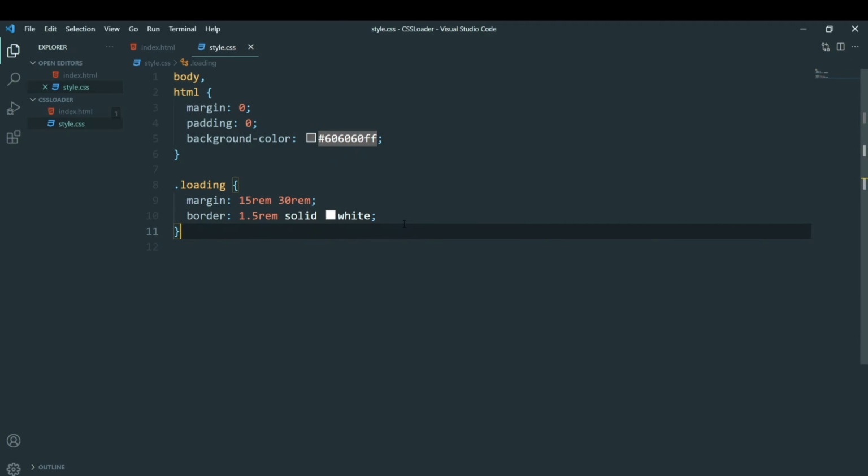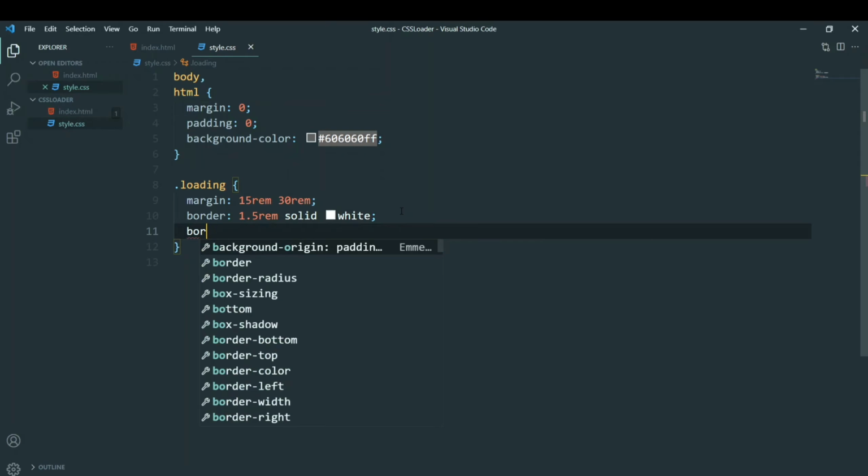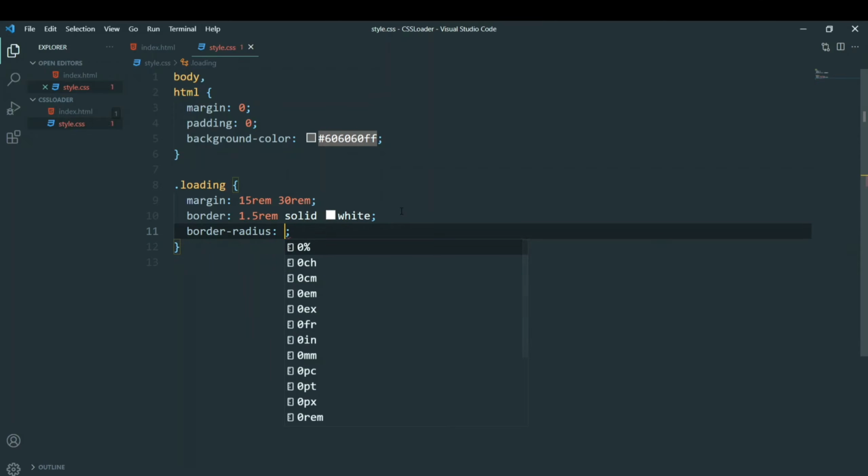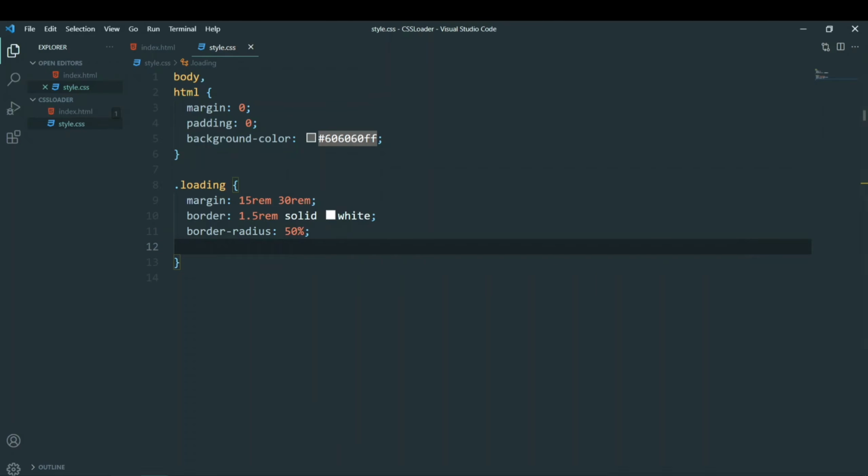Okay, so how do we style it? So let's get back to our editor, and now we have to make it circular. So we'll write border radius and here we'll say 50% because 50% is a circle. Okay, 50% makes it circular. Let's see what happens. You can see now it's not exactly a circle, but it is circular in some way.